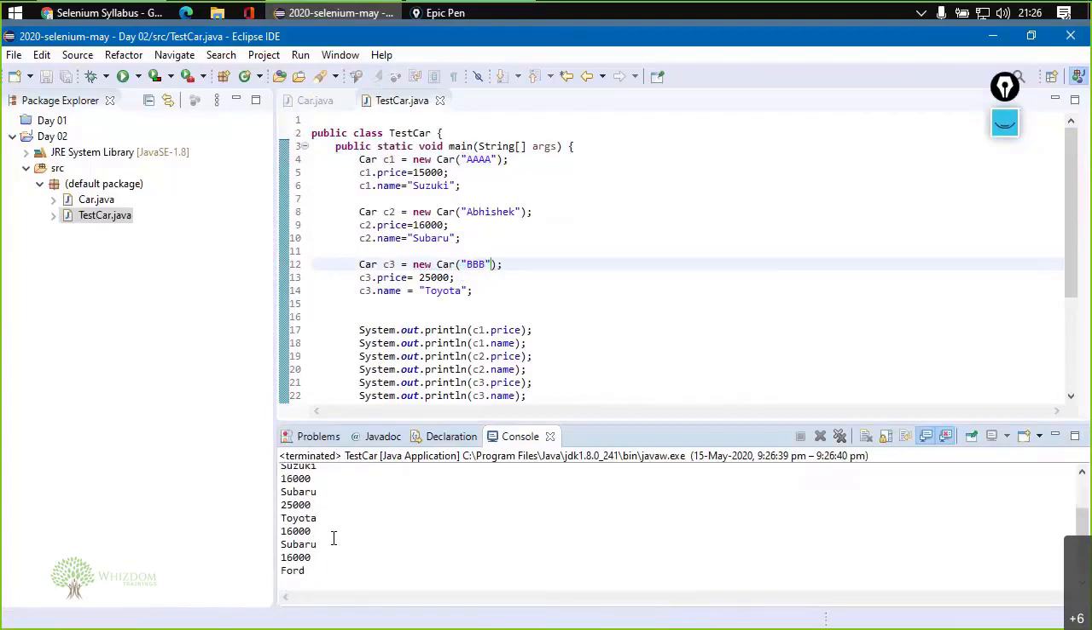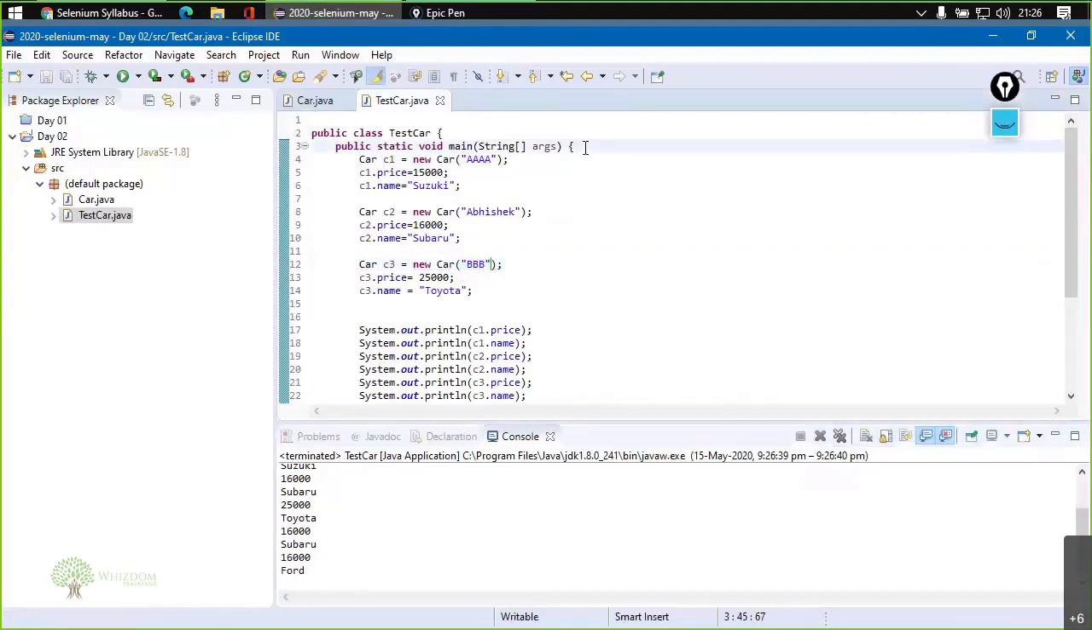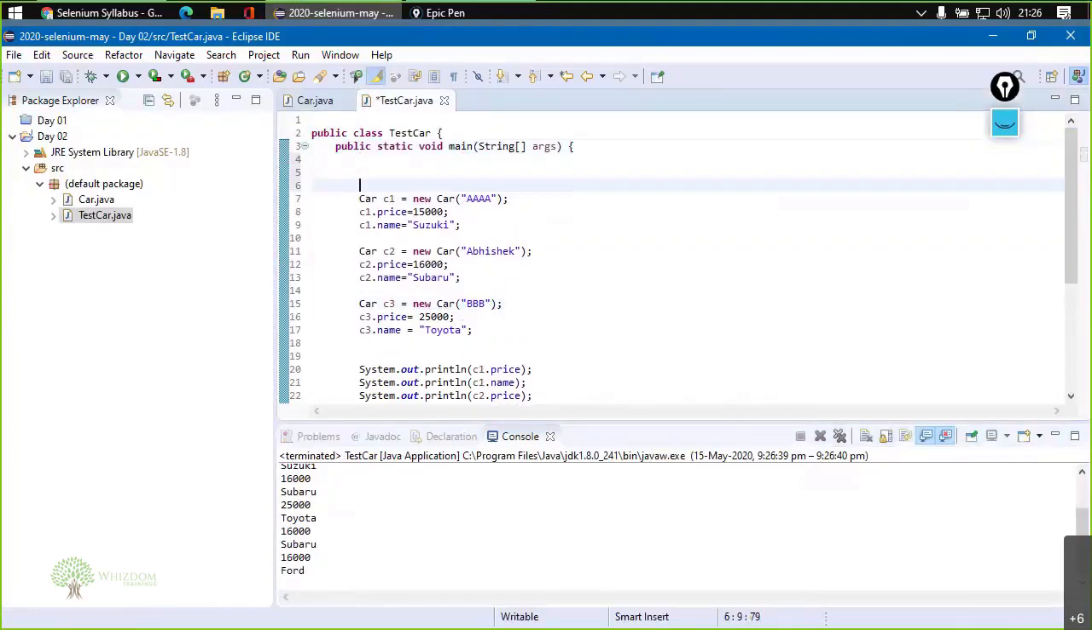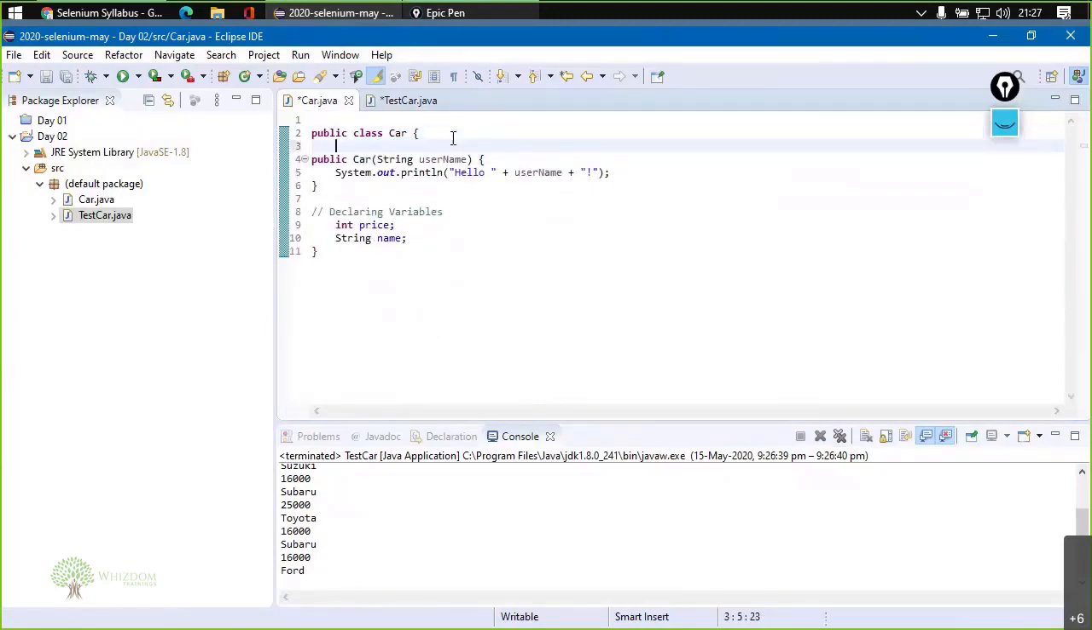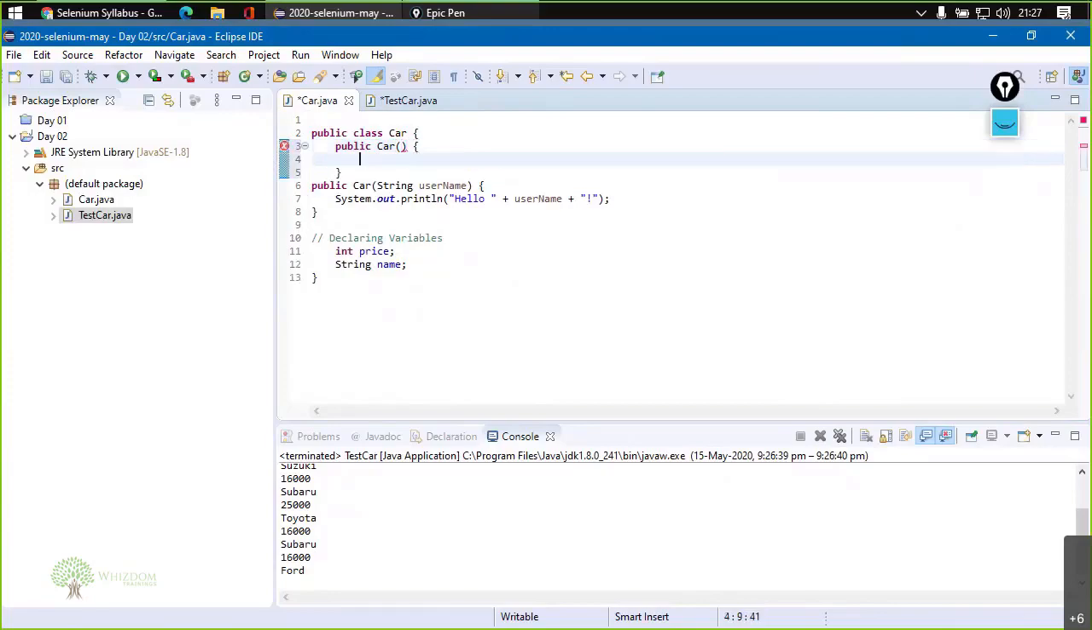Now if I create an object directly, would I be able to see what's happening here? Let me create one default constructor as well. Say public car. If you notice, the class name is car, the method name is also car, and the case is also the same. So whenever we declare a constructor, it is mandatory to specify the same class name, right?